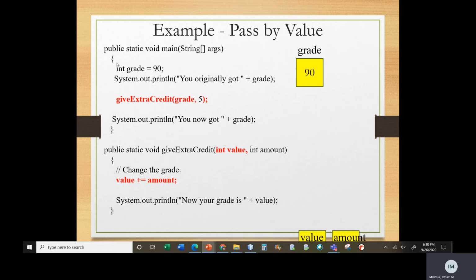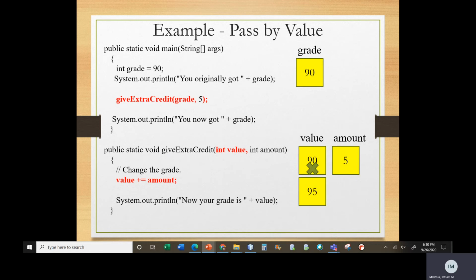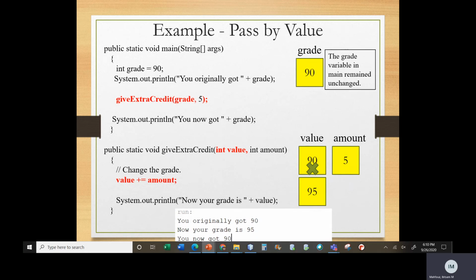So here the grade was 90. Value got copied the grade, which is a 90, and it has amount 5. When I make a change, I'm changing the value to 95 inside my method, and so main doesn't see the change. So the grade remains unchanged in main. This is because we are passing by value. Later in the next chapter and more in Java 2, we're going to talk about a way of calling methods where we give it an object, and the object indeed gets changed. But with primitive data types, it does not get changed.